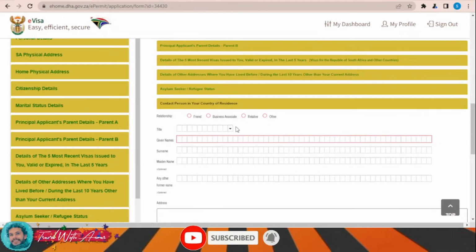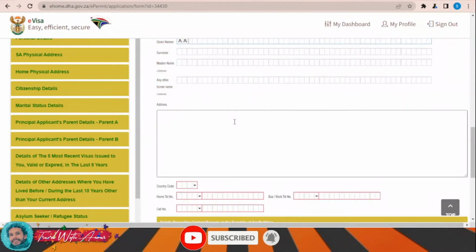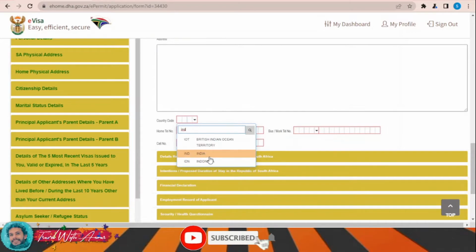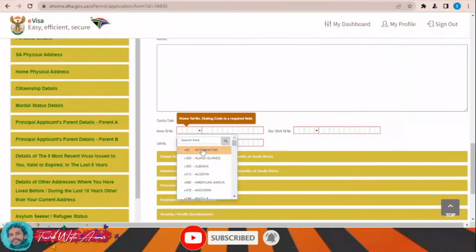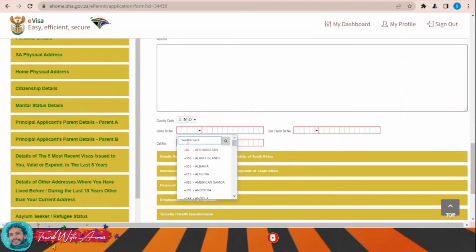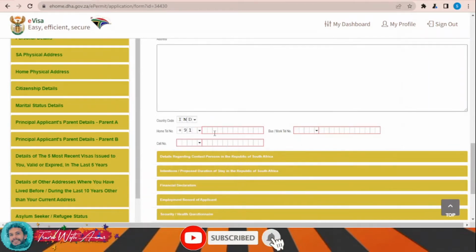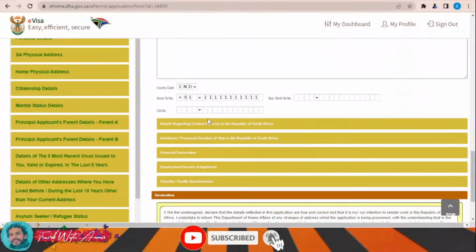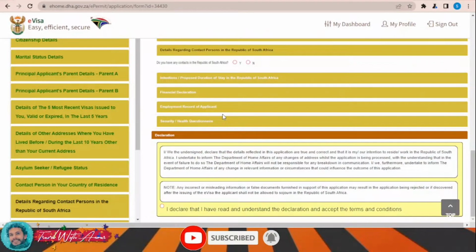Contact person in your country of residence. I'll say relative. Give a title. It's a given name. And give all these details. The country code will be India. The whole phone will be India. Okay. And here are details regarding contact personnel in the Republic of South Africa. I'll say no.